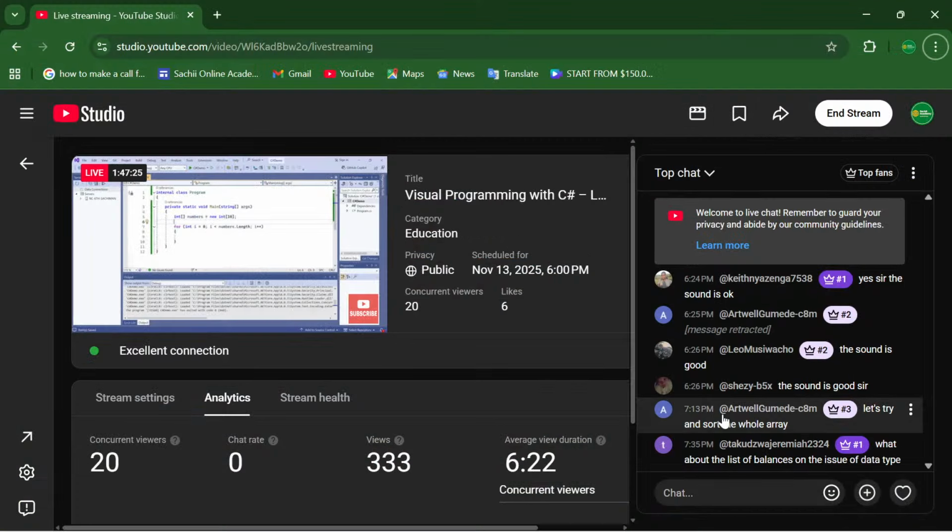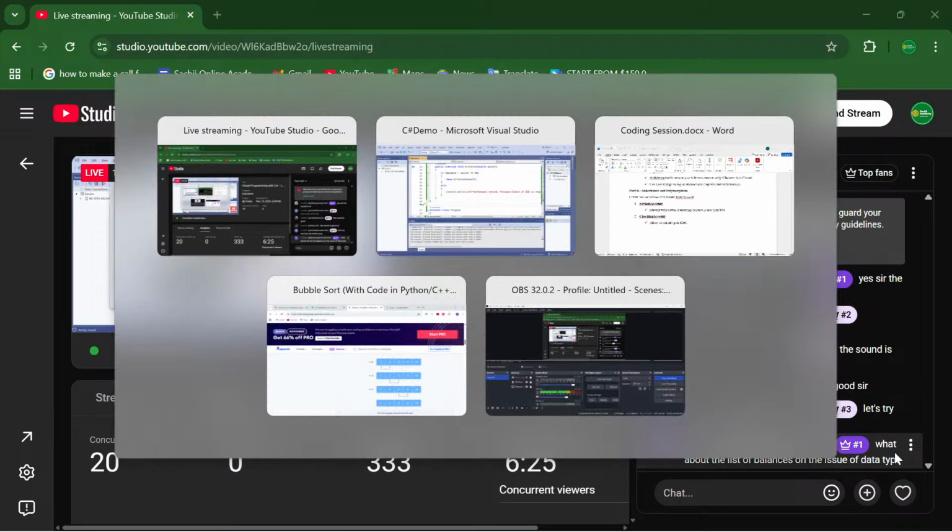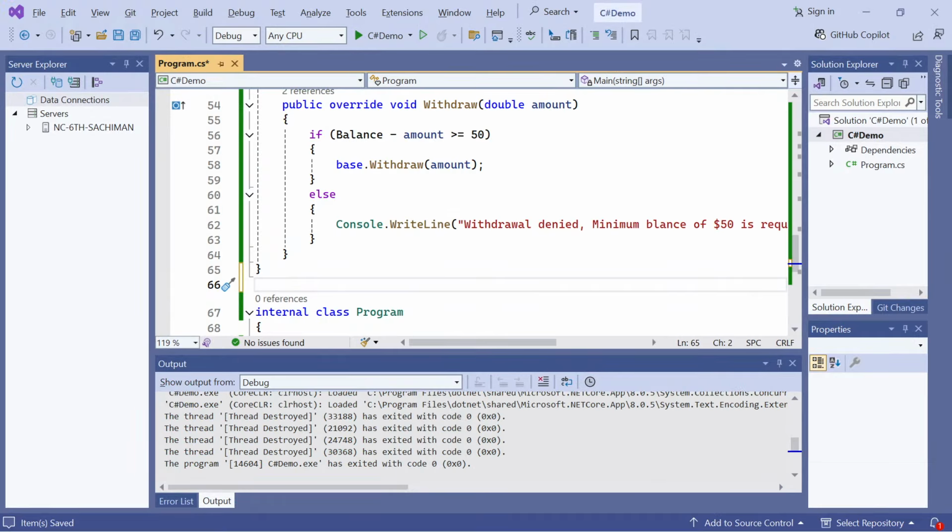But about the list balance on the issue of data type there, I don't know what the question really was. What was the question exactly? If there is any help that you need there, please make sure that you put the actual or complete comment or question there, so that I will be able to pick where the issue is.